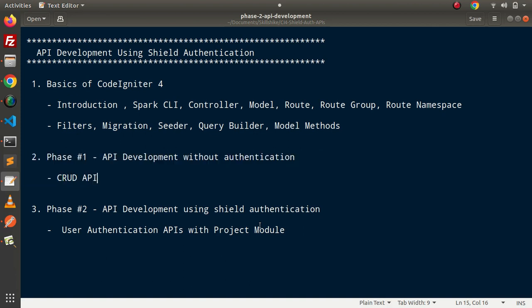Inside this course, step by step, we will proceed from the basic concepts up to API development using the Shield authentication package. I hope you will enjoy this course if you enroll, and don't worry, we are going to learn a lot of things inside this course.